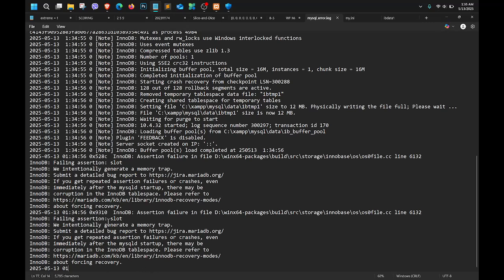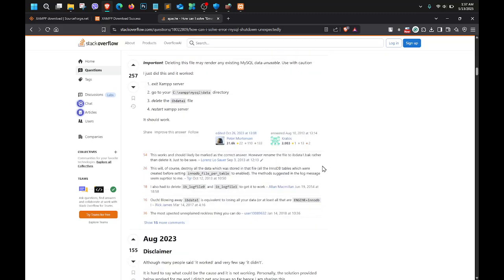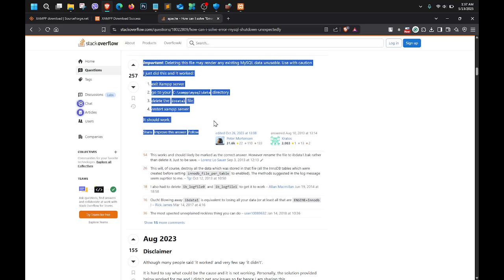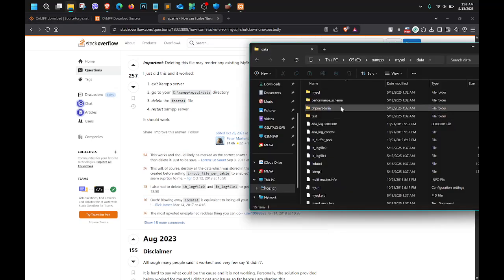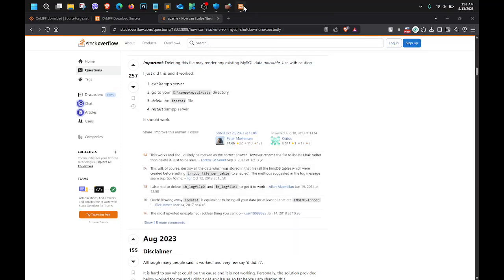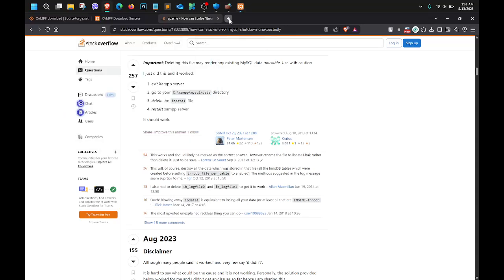Okay, I was able to solve the MySQL not starting by this approach. I deleted the ib_data one in the MySQL data folder and then restarted XAMPP and then it already worked. To check if this is working, just go to localhost.